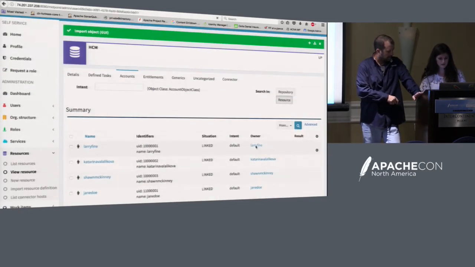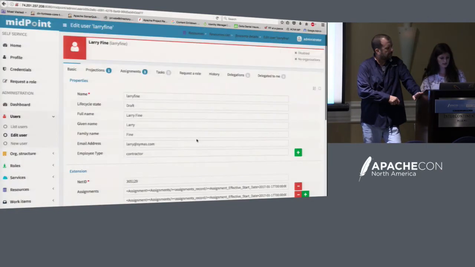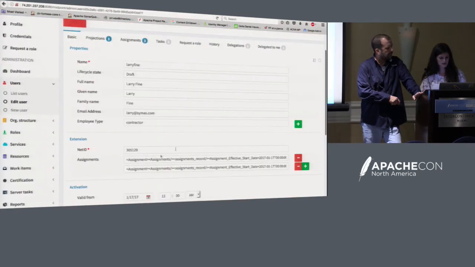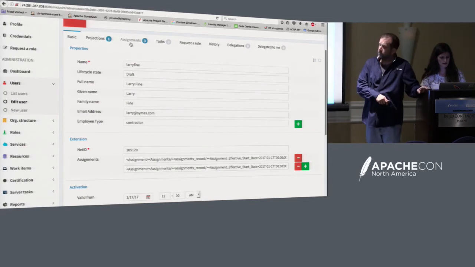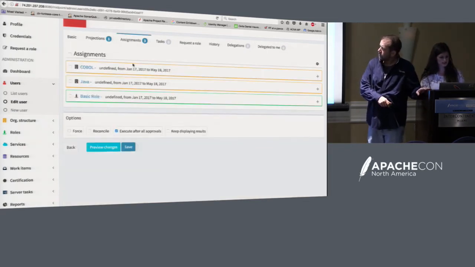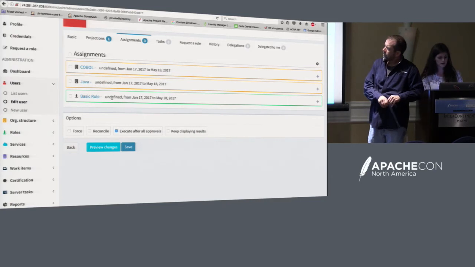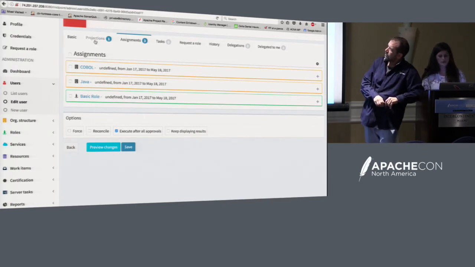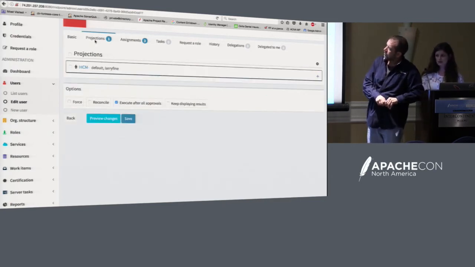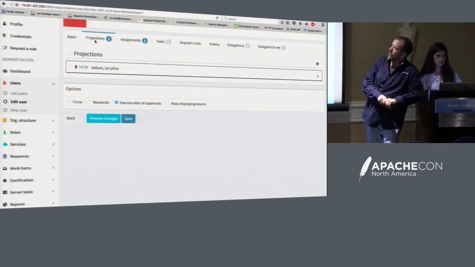Okay, Larry was imported, and we can see that there are some personal information, and we can see that Larry was assigned to three roles. It's COBOL, Java, and basic role. We can see that he has only one account, and it's the HCM account from the HR system. No other accounts were created yet.